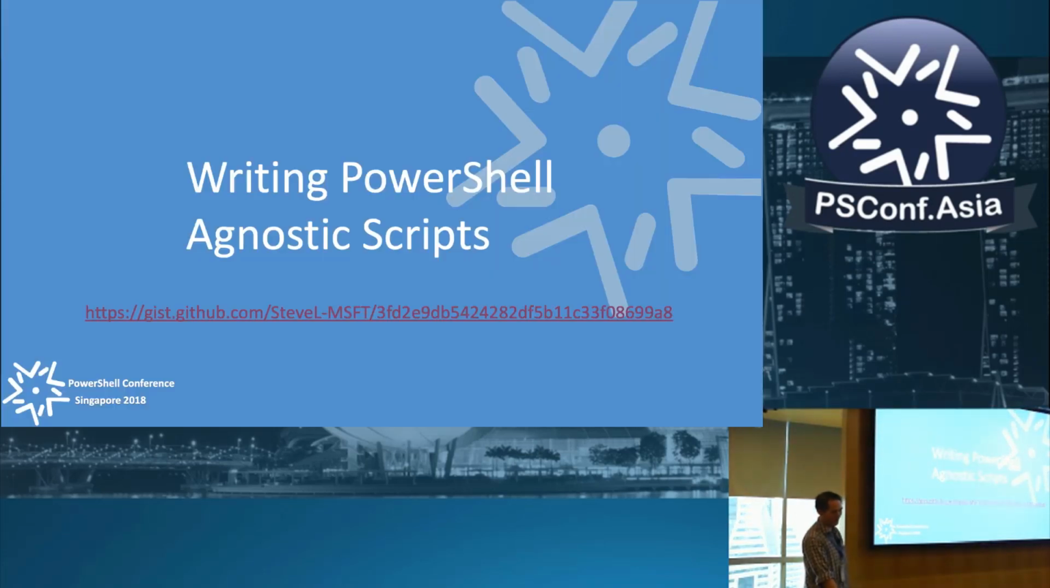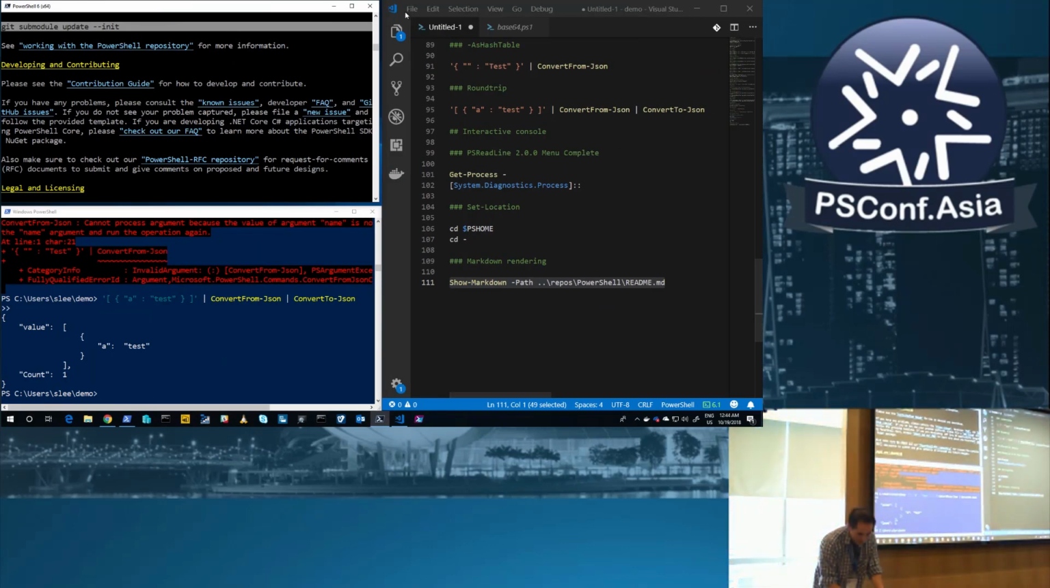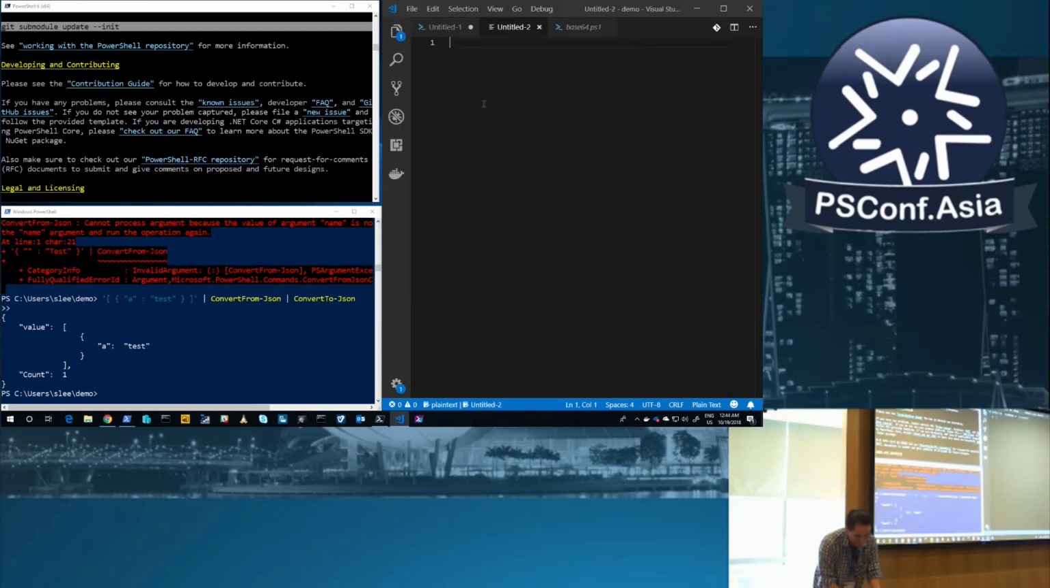All right, so the next section is, now you're on board with PowerShell Core 6. You think it's great, but you still have to worry about Windows PowerShell. Maybe for some reason you can't deploy it. How do you write scripts that are agnostic to the version of PowerShell you're using? So I'm going to go to a different gist here. And we go back to my Windows machine. New file. All right, let's paste that.